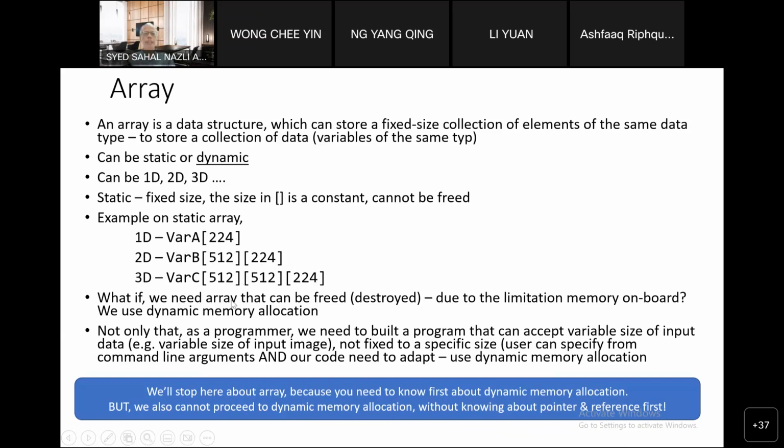What if we need an array that can be freed or destroyed? Because if you use a static array you require a huge amount of locations, and it will be saved throughout the running of the system. You cannot use that particular location for other purposes because it is fixed. Due to the limitation of memory on the board, we use dynamic memory allocation.